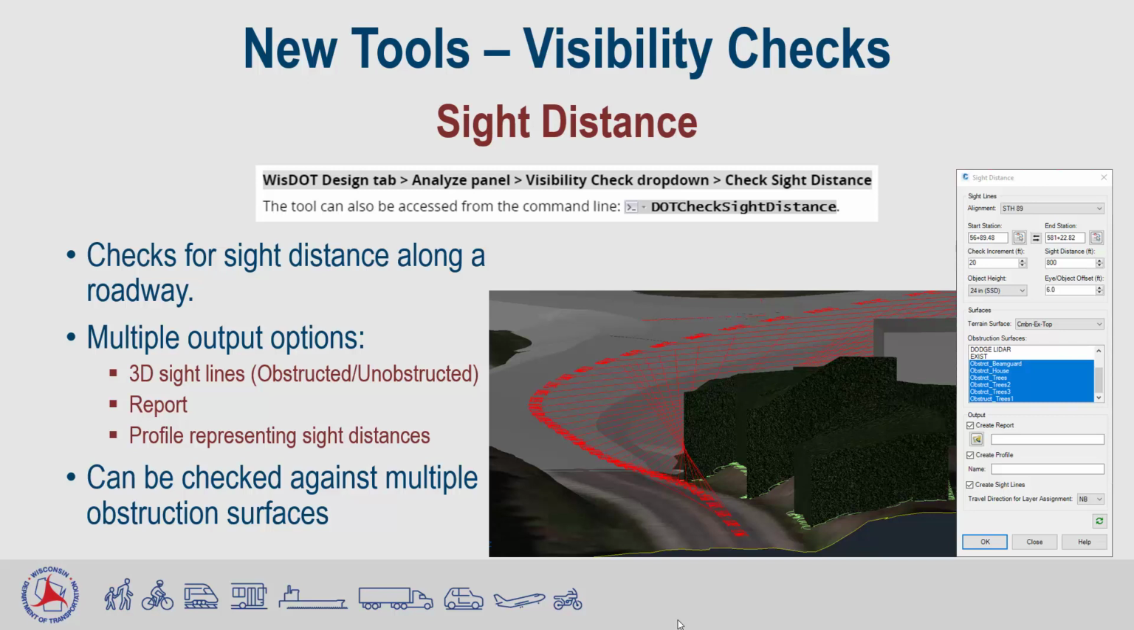There are multiple output options for this tool. You can choose to do 3D sight lines, that's shown in the image. You can have a report, and you can have a profile object where the profile elevations represent site distance at any given location. One nice thing about this tool is it accepts multiple obstruction surfaces. So not only do you have your terrain surface, but you can create obstruction surfaces that represent tree lines, buildings, fences, or other objects that could be obstructing site visibility along your roadway.